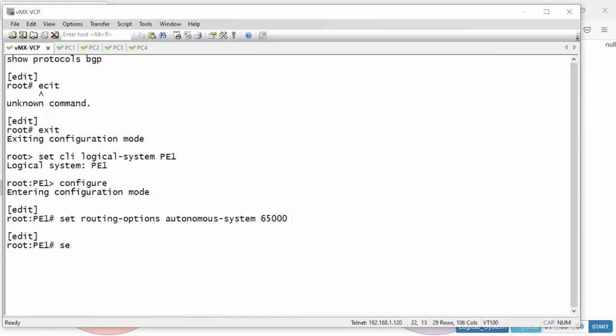Fantastic. Now we can go into the protocol itself and add the BGP in. So let's do edit protocols BGP, and you need to define a group. So set group, and you need to give it a name. I'm going to set the name as internal. All right, fantastic.